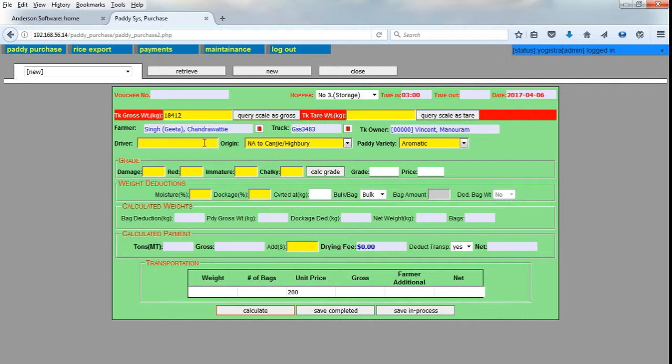And we need to fill in the driver. This is not overly critical. If we don't know the driver name, we can put unknown. Or if we know his name, we can put whatever his name is, James. We don't need to put his last name.